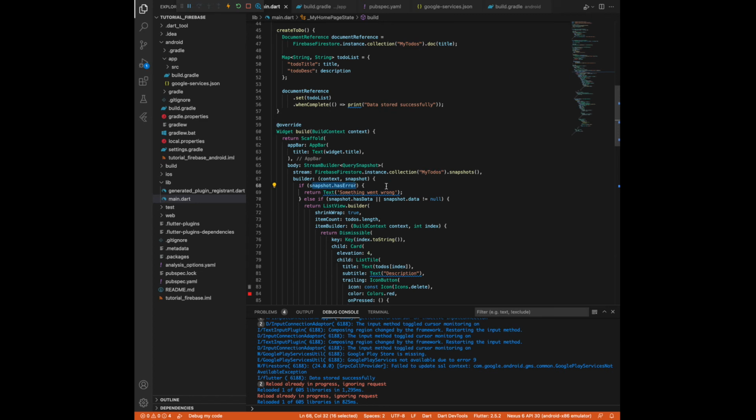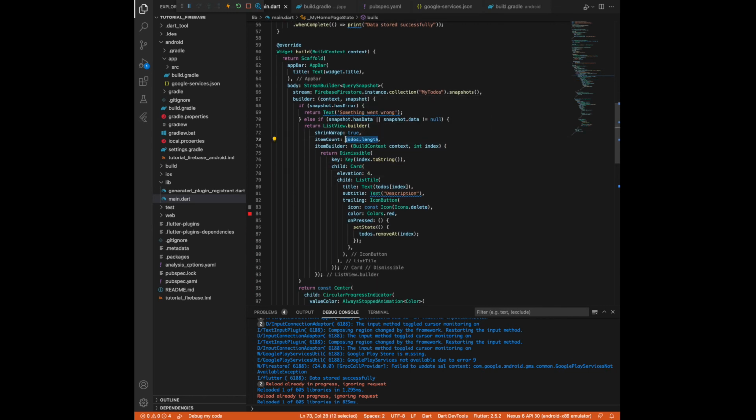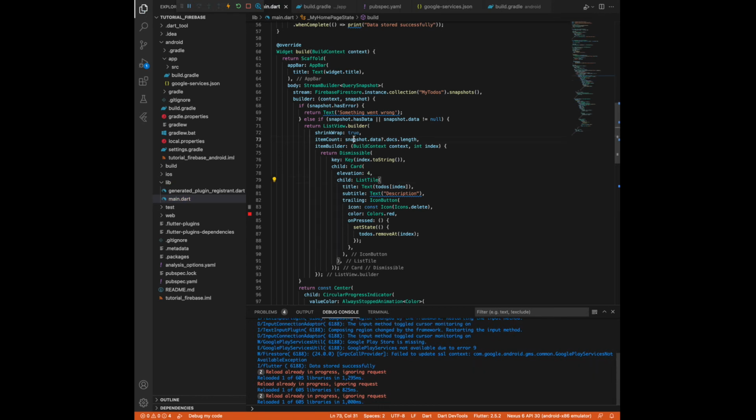And if the snapshot has an error, we will show some error. If it has data and it is not null, then we will show our list view builder. Now over here we don't need to do dot length because we will be using our snapshot now, right? So snapshot dot data, and now this docs dot length. So this is our new list. It is not the to-dos list, so it should show from here. And I can remove this as well. Instead of this, I can use this docs and then index of that.